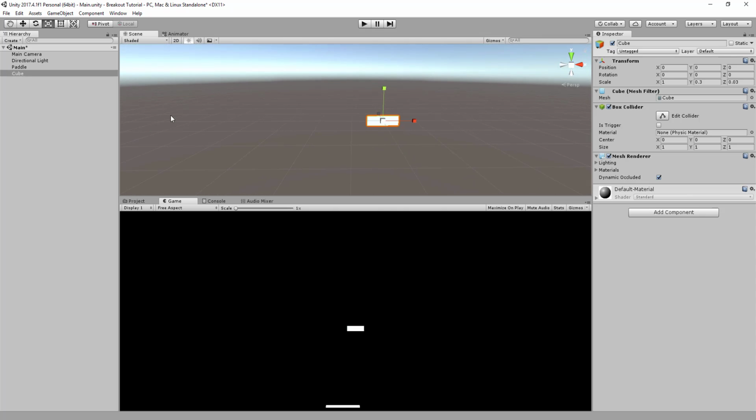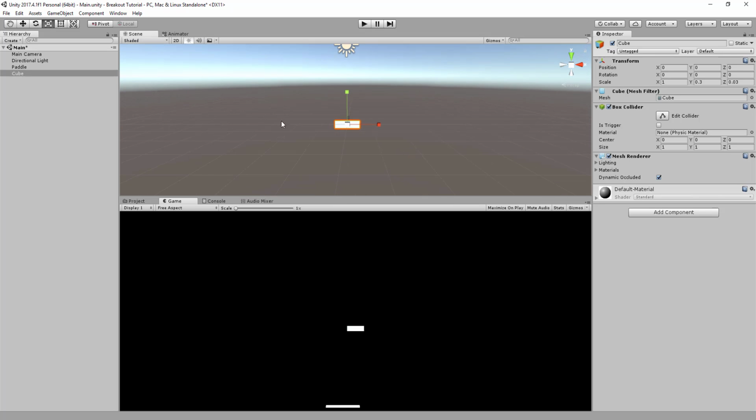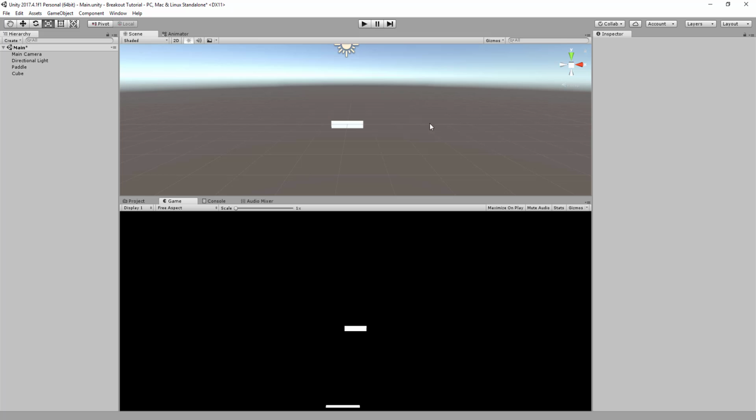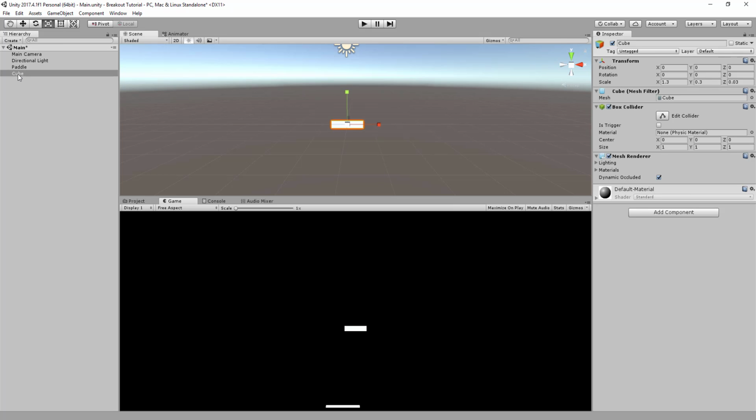And for our scale in the x-axis, which is left and right, maybe I want it about a third bigger than what it actually is right now. That looks pretty good. I like this. Yeah, I can keep that. I'll come over here and name it brick. And then we'll position it where we want it on the screen.